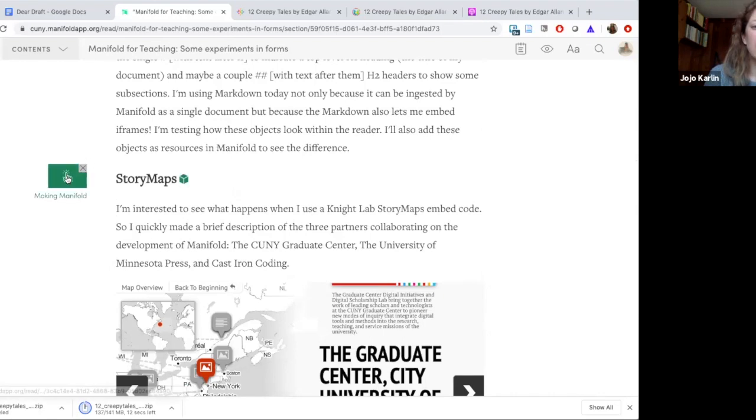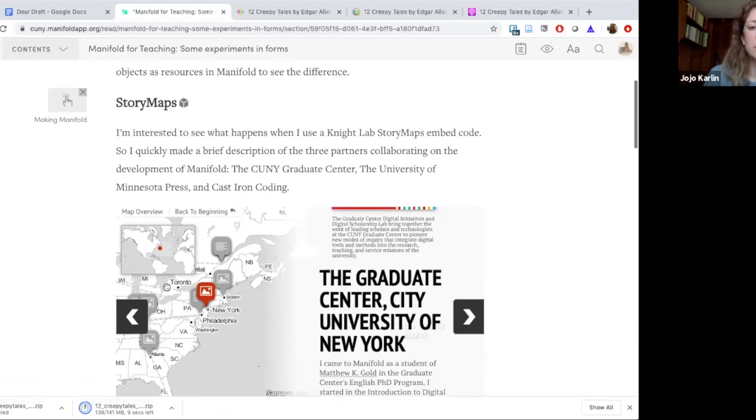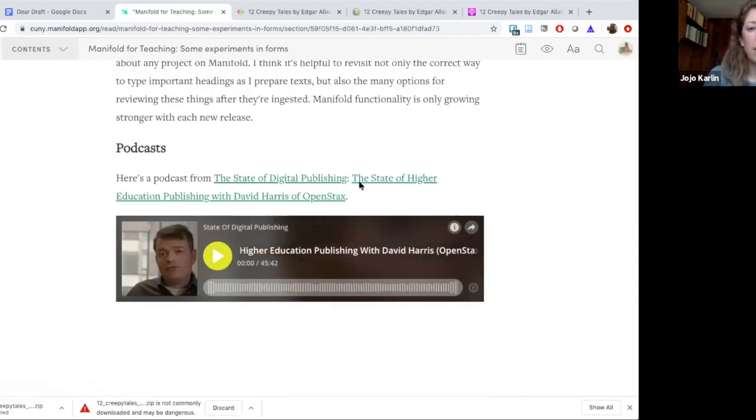I also put it as a resource. So this is the difference between something that is embedded and something that exists as a resource. This little icon here shows a resource that is anchored in the text versus something that's embedded inline. And this is what podcasts look like when they are embedded inline.